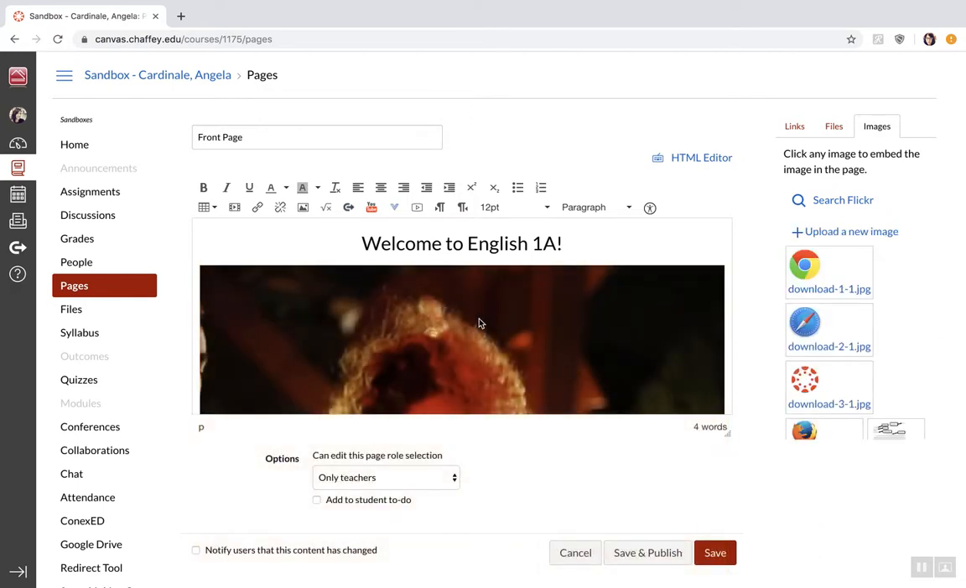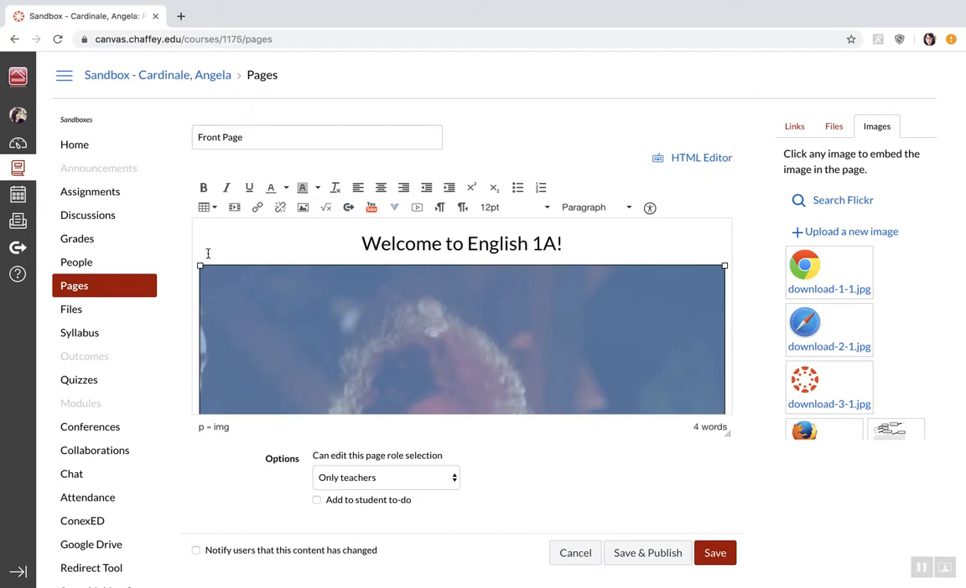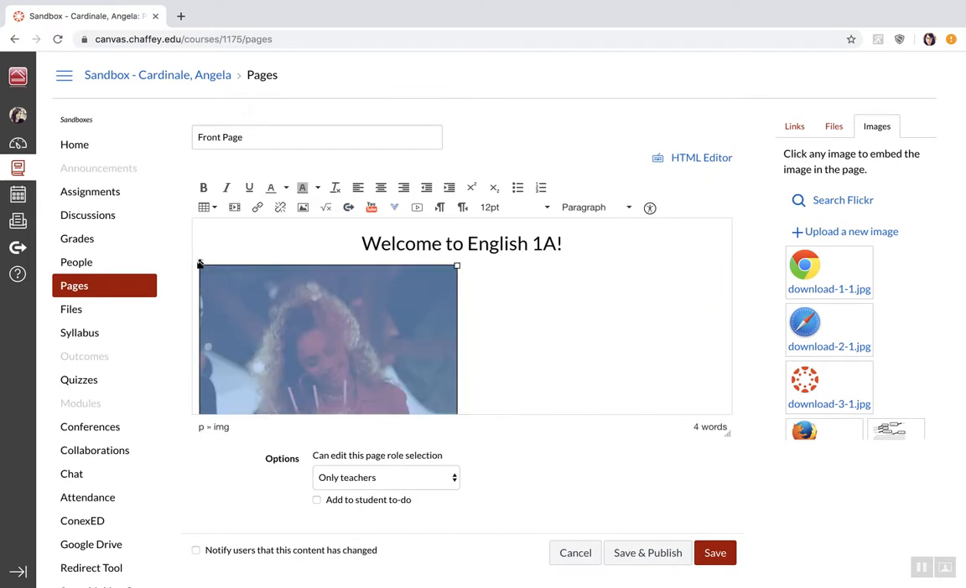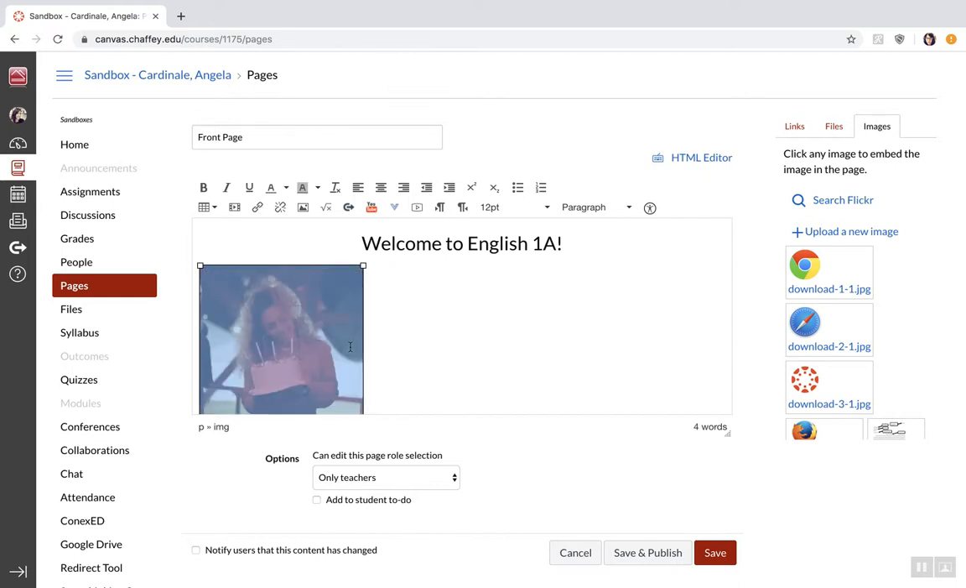So that's obviously way too big, so I'm going to click on it, and I can resize by dragging. And that's Beyonce on her birthday. Okay, not that you care.